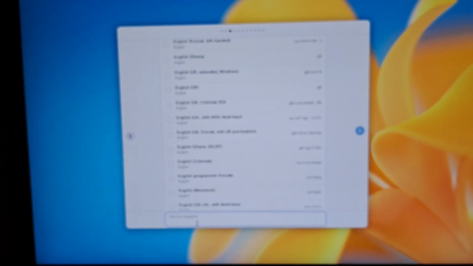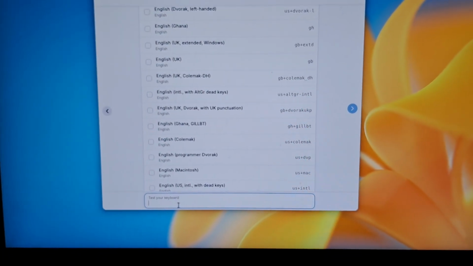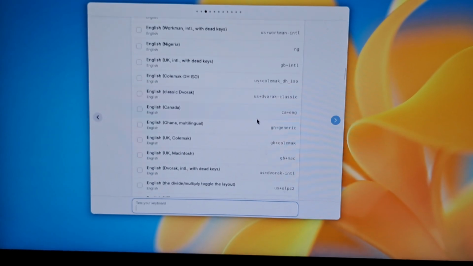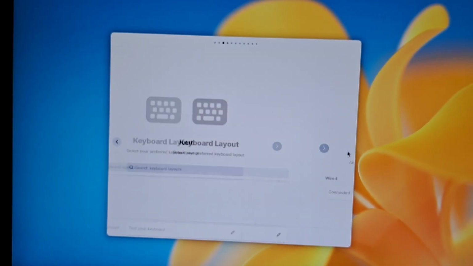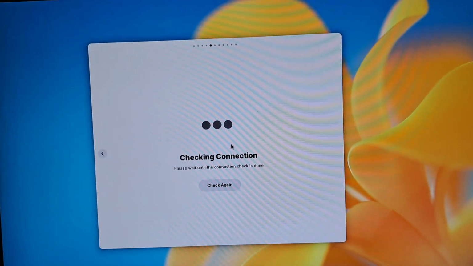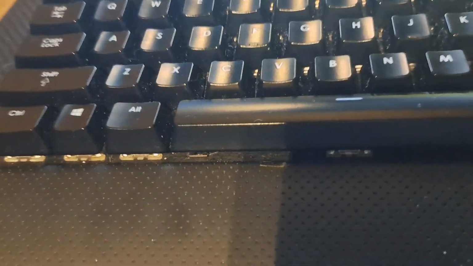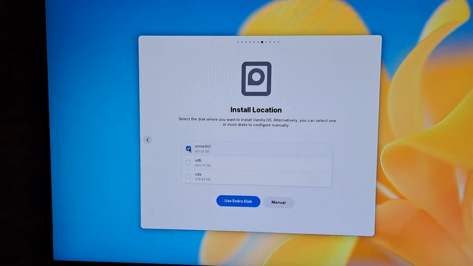Come on, focus. There it goes. Where is English US? I know it's down here somewhere. There it is. So we've got our keyboard here, and it checks our internet connection and our current time zone. I'll look away here because I don't want to dox the current time zone, since it even shows where your location is.